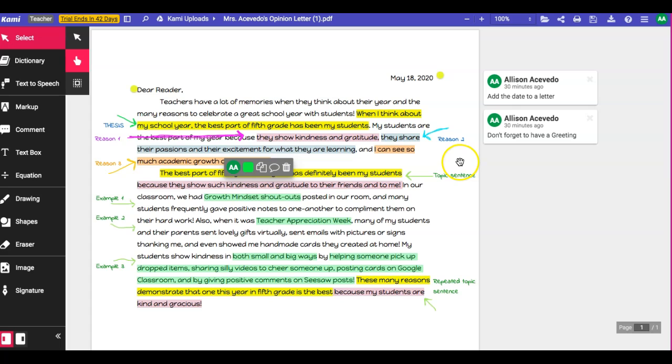Great, so now I know that that worked because I told not only my thesis, but I also looked back and took the first reason I mentioned in my introduction and used it in this topic sentence. Take a look now and see how I used the 3 ideas from my graphic organizer to make one complete sentence. Listen to how it sounds as a whole. The best part of 5th grade this year has definitely been my students, because they show such kindness and gratitude to their friends and to me.